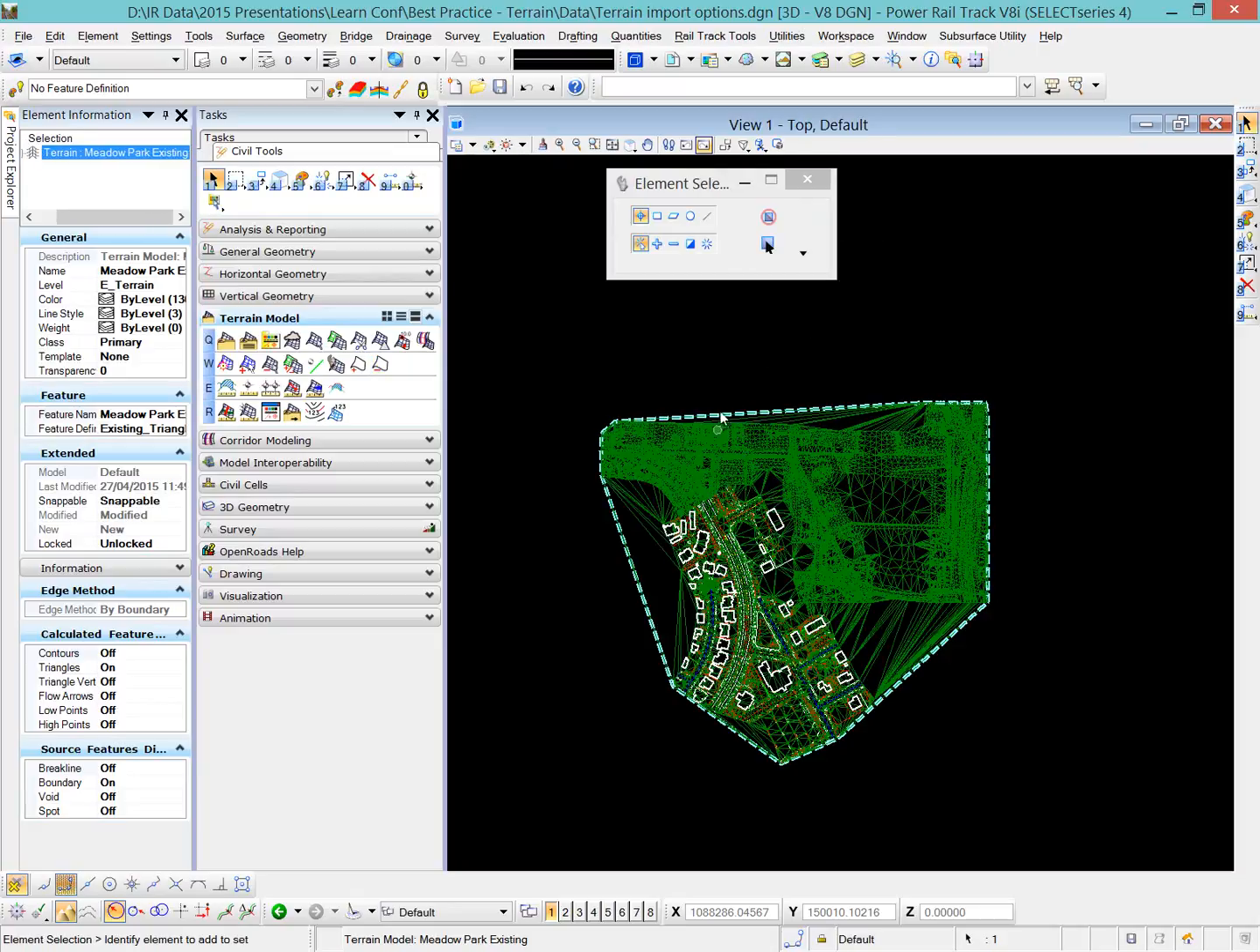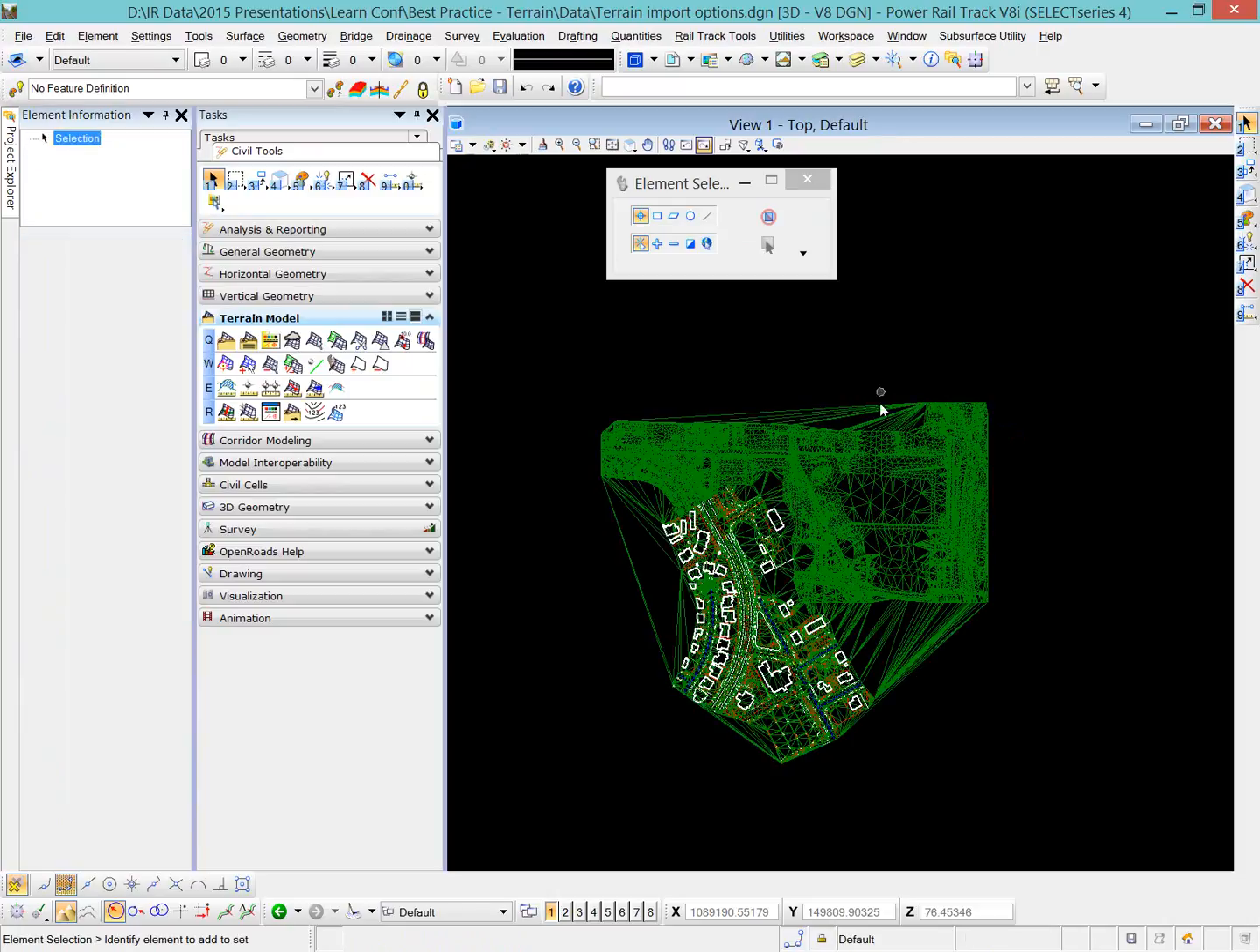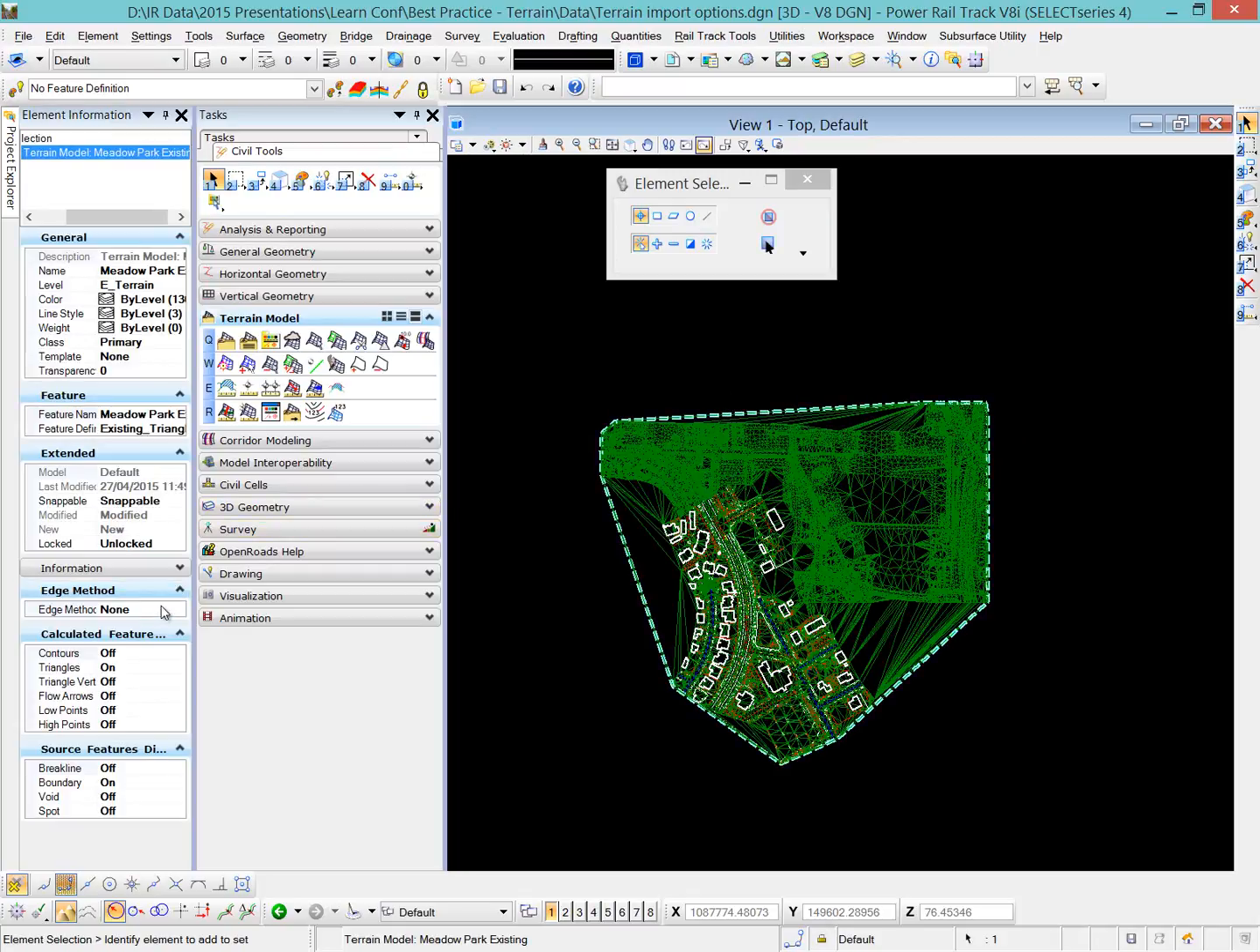And so once we remove the boundary, the terrain becomes available to consume the new addition that we want to add into it, to combine, to blend these two terrains together. And also at the same time, we then get the ability to come in and make changes to the edge method, be it setting slithers or max triangle length.